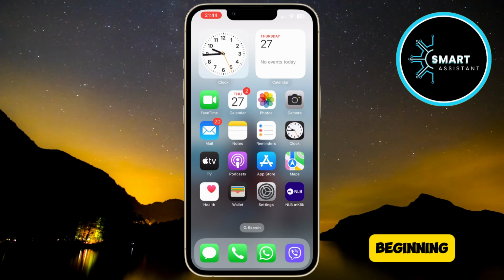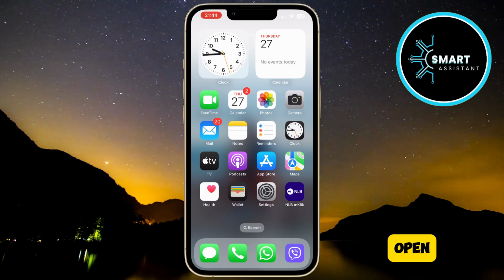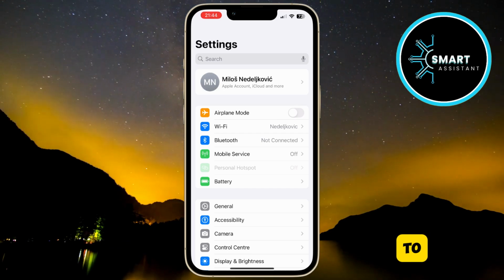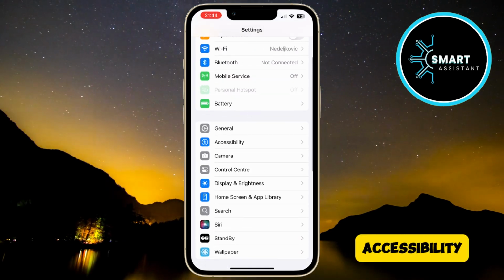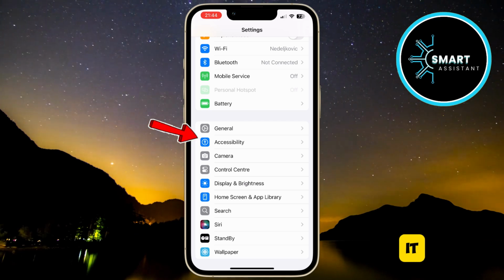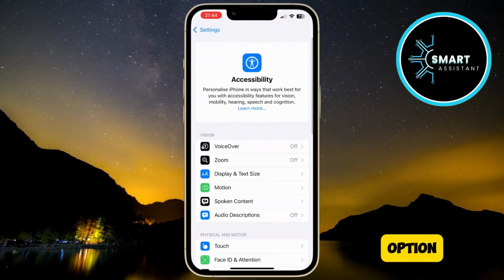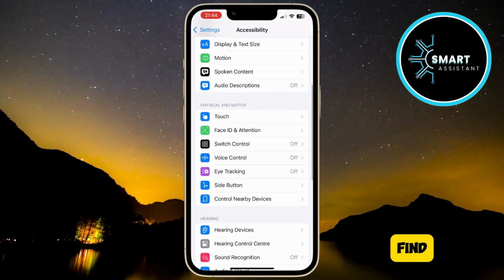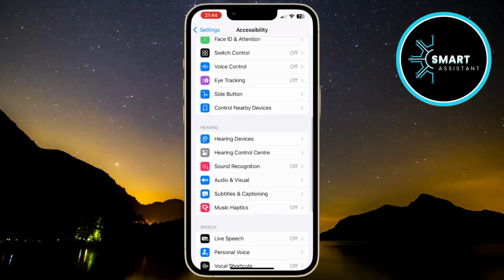So at the very beginning, go to the home screen, find and open the Settings app. Once you're in Settings, the next step is to scroll down a bit, find the Accessibility option, and tap on it to open it. When you open this option, the next thing you need to do is scroll down to the Hearing section, where you'll find the Audio and Visual option.